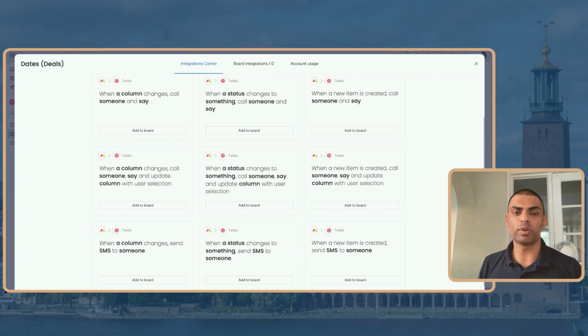Here at Omnitas, we use a tool called Make. Make is effectively a tool that sits in between Monday.com and pretty much any other platform that we can connect to. And what that really means is that we can make the system do a lot of different things. So we could have automatic text messages being sent out to, in this case, Katie, for instance.